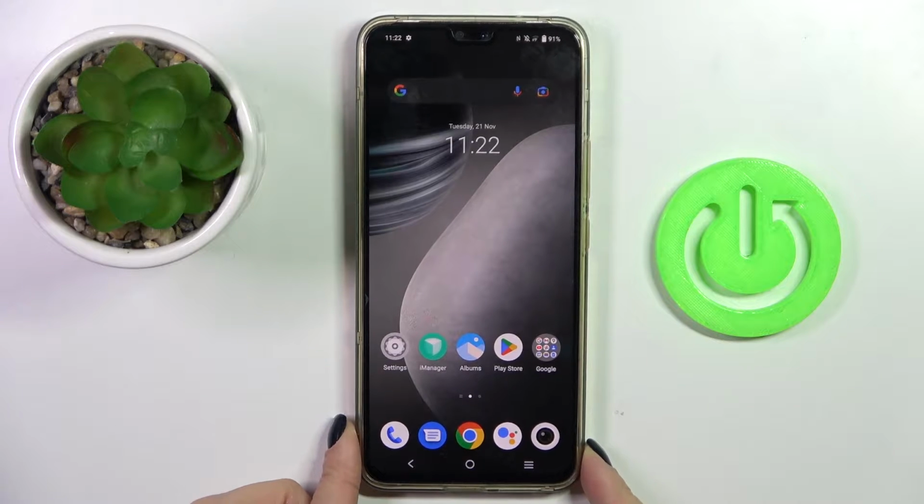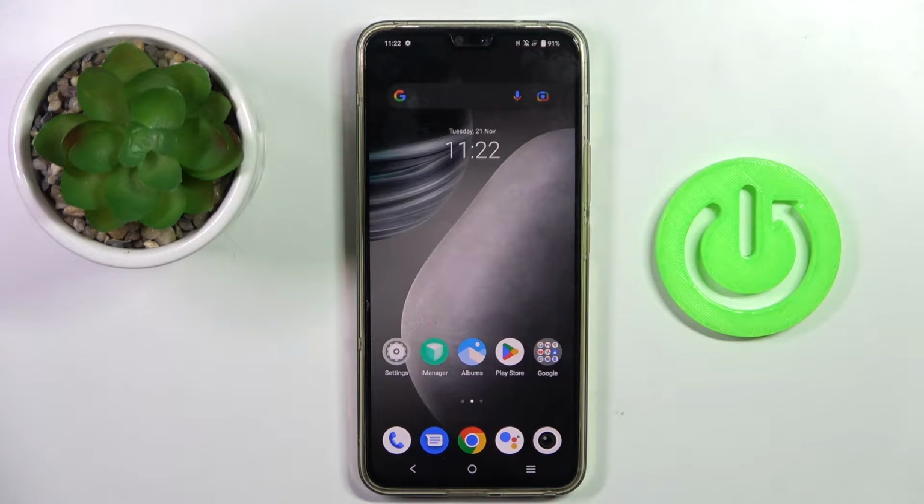Good morning, guys. In front of me is VIVO V23, and let me show you how to activate developer options.